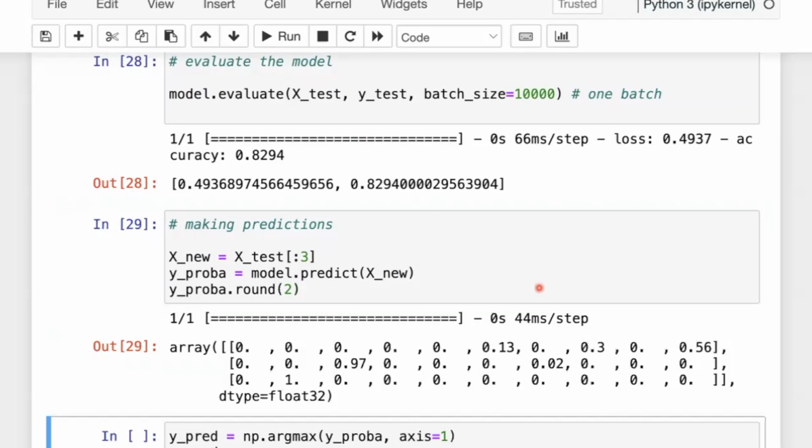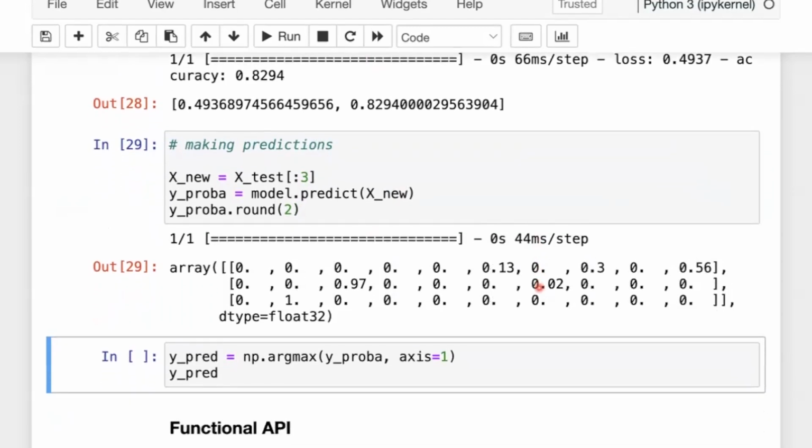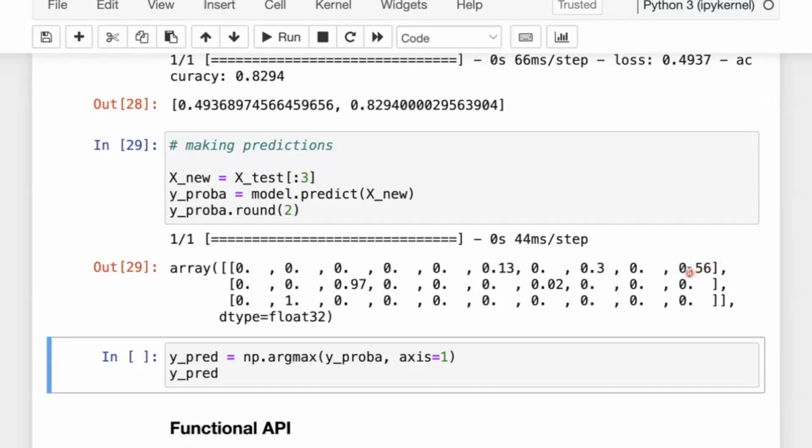In this case, for example, you can look at the estimated probabilities for the first 3 test data points. So that's why this is 3. And then we have 10 columns, so each column corresponds to the probability for each class. You can see that for the first test data point, and remember, here we have 10 classes, there's a 56% chance that it belongs to the last class, and there's 30% and 13% chance it belongs to the other classes too.